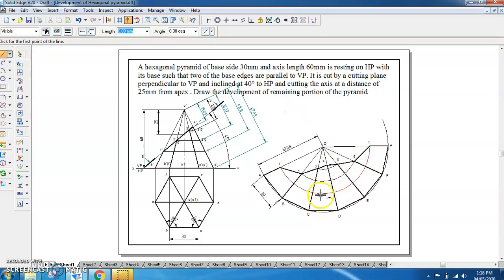So this would be the development of the hexagonal pyramid using software. At the end you can also trim the extra lines which you don't want. It is optional, you can trim it or you can retain them as thin lines. So like this you will be having the development of the hexagonal pyramid. The same thing applies to all the pyramids.